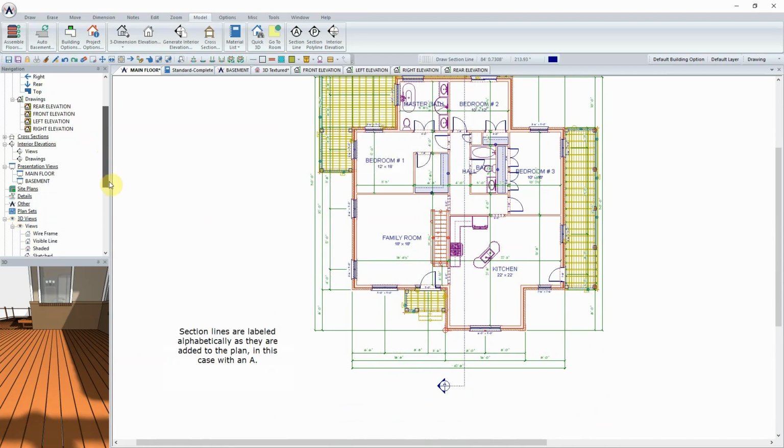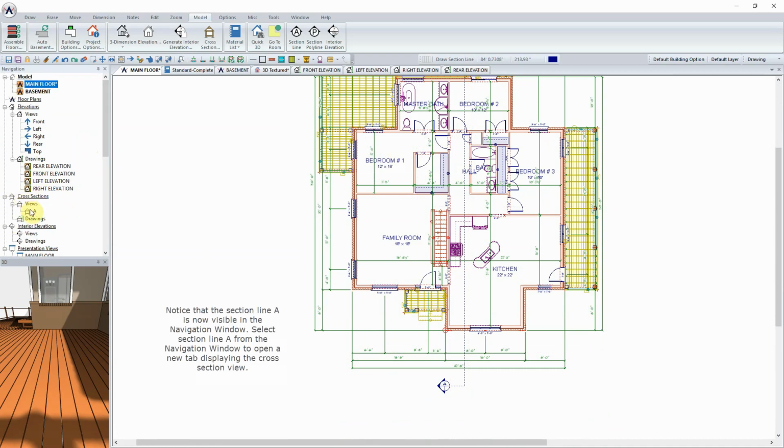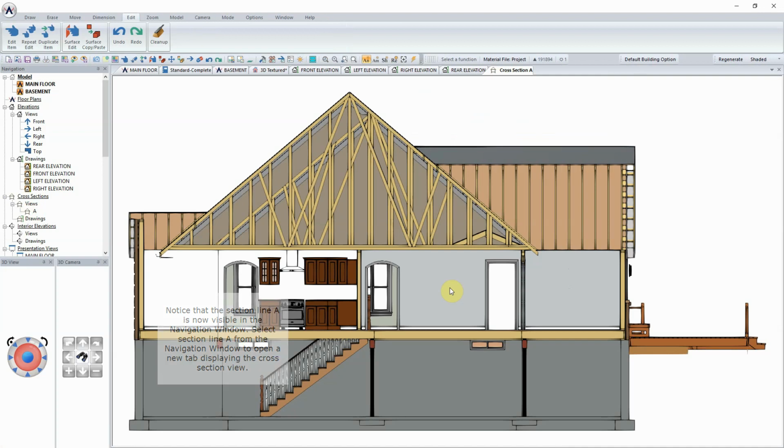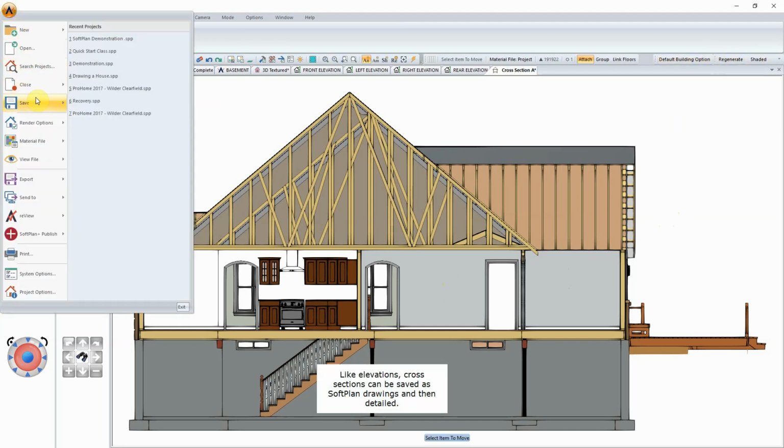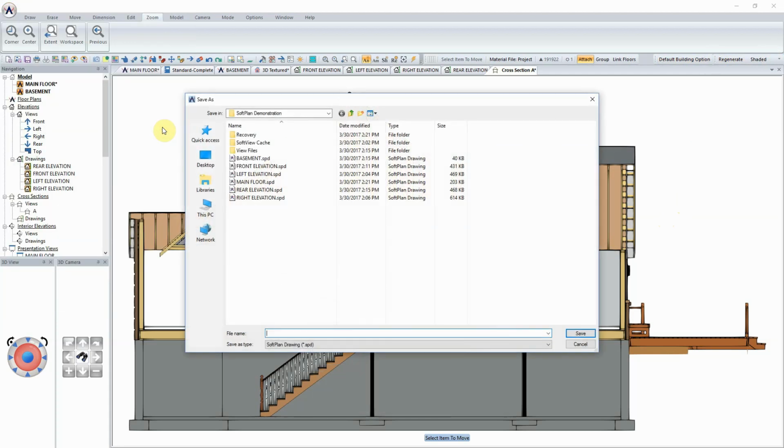Section lines are labeled alphabetically as they are added to the plan, in this case with an A. Notice that the section line A is now visible in the navigation window. Select Section Line A from the navigation window to open a new tab displaying the cross-section view. Like elevations, cross-sections can be saved as SoftPlan drawings and then detailed.